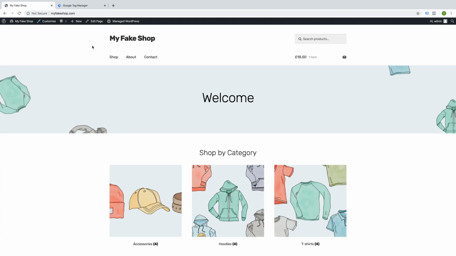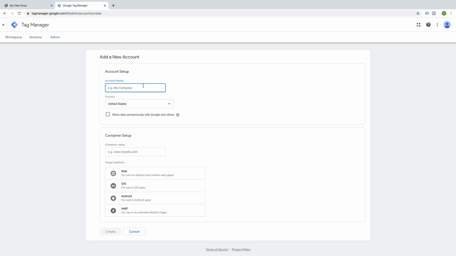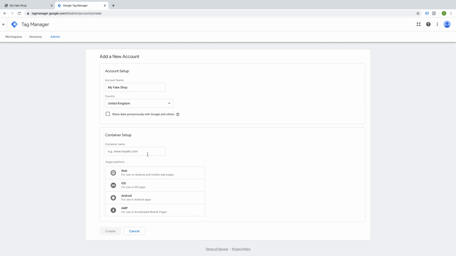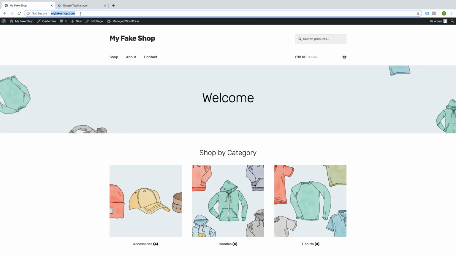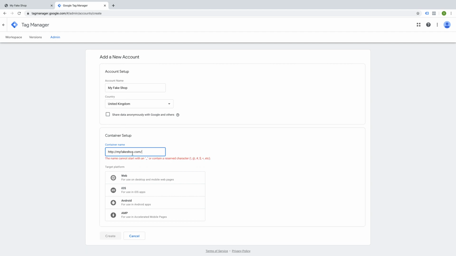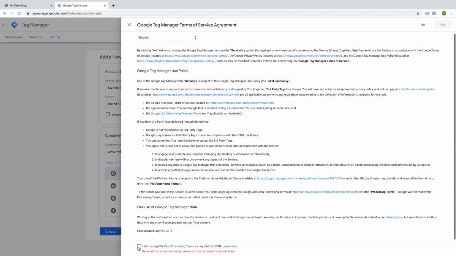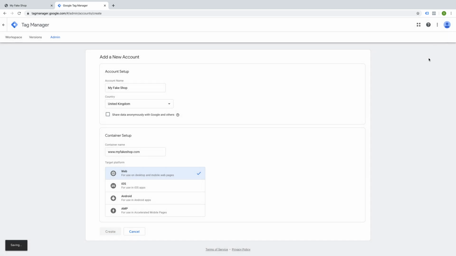My website is called My Fake Shop, so I'm just going to call the account name the same. So it's My Fake Shop. Country is going to be United Kingdom. Container name: this is the name of your actual Google Tag Manager container. I'm going to call this the website name, so I'm just going to copy that over. I'm going to take this out, and it's for web use. Create. Agree to the terms and conditions. Yes.